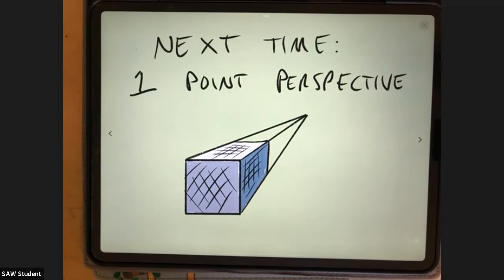And next time we'll do 1-point perspective. So any questions before we wrap up?